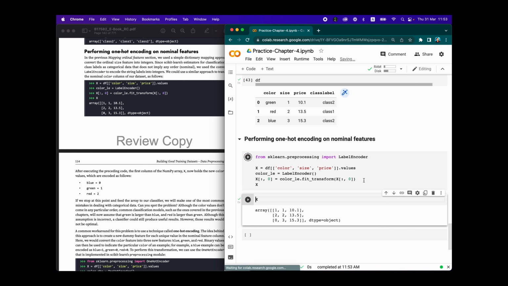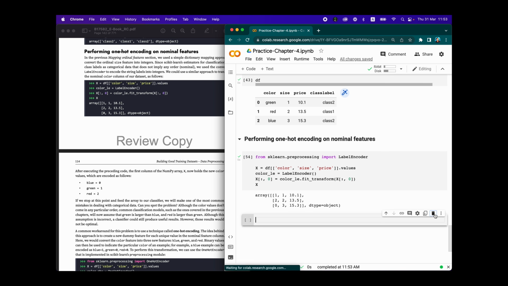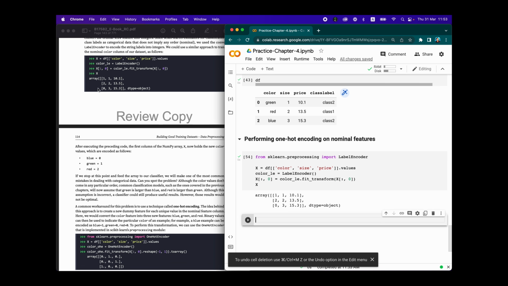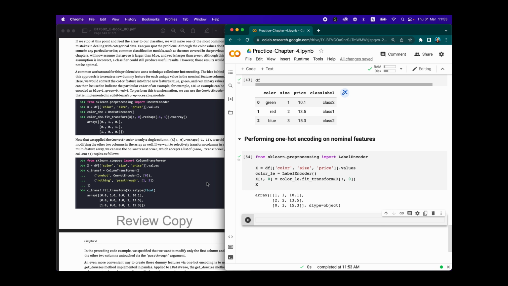Okay, we'll put X here. And it looks like 1, 2, 0, 1, 2, 3, 10.1, 13.5, 15.3. Okay, it looks the same. So here we have just replaced green, red, blue to 1, 2, 3. Okay, so this is one way of doing it, and then we have the one hot encoder way of doing it, and then we have the column transformer way of doing it.